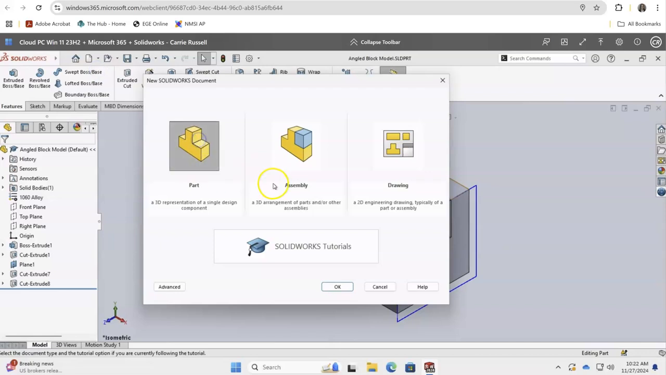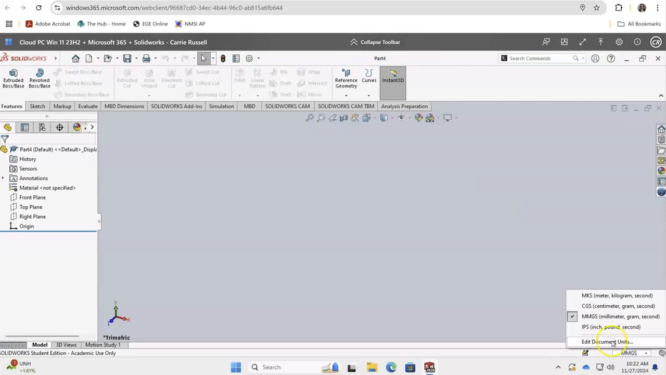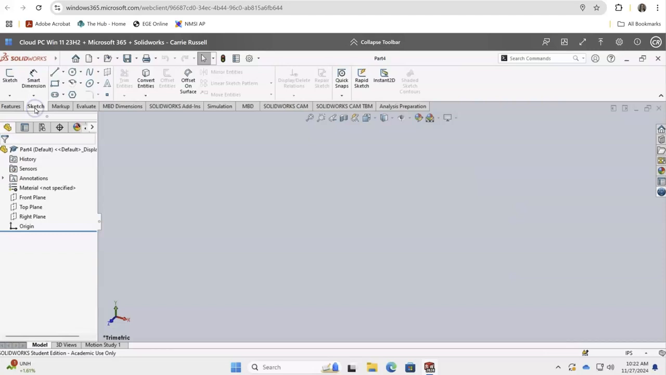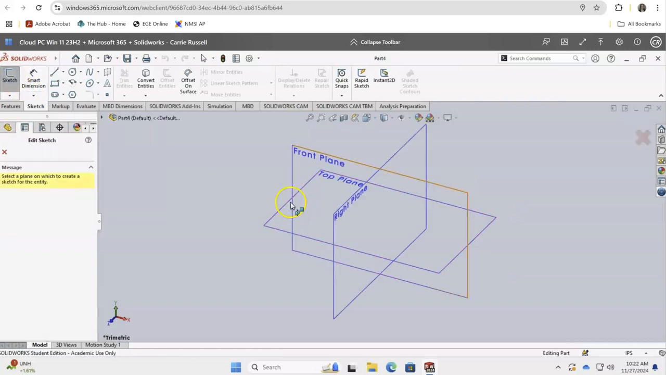I'm going to say File, New Part. I'm going to make sure my units are in inches. Yours probably already are. And I'm going to create a sketch on the, let me double check, front plane.